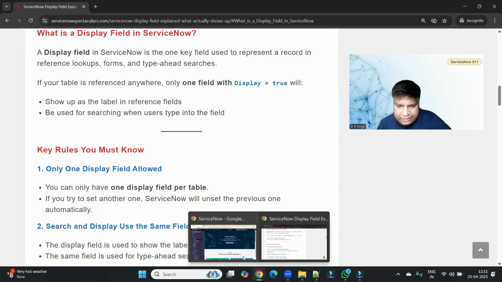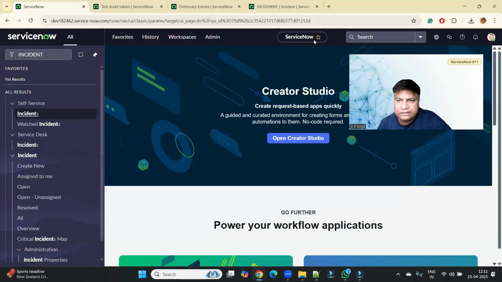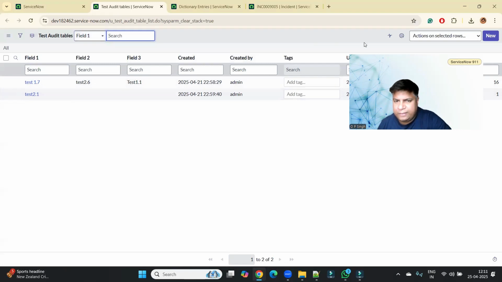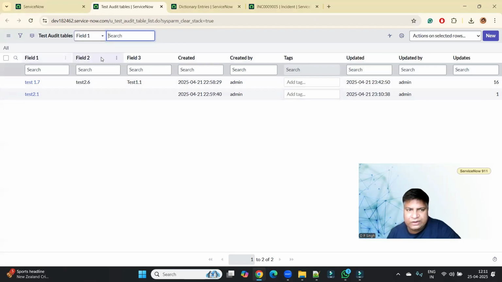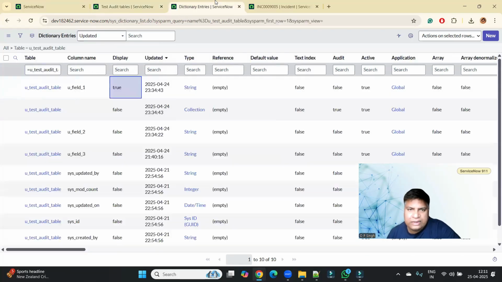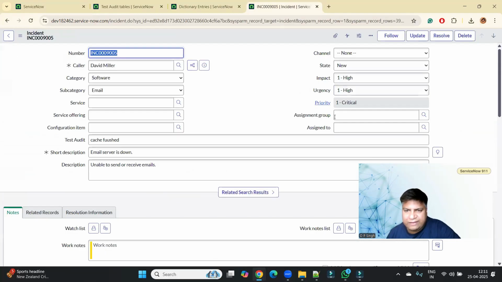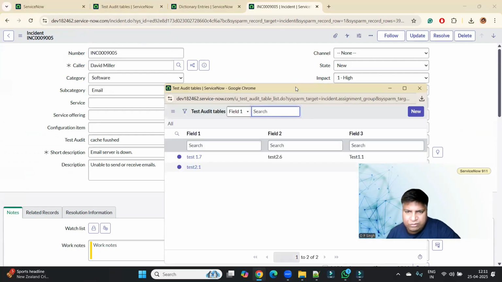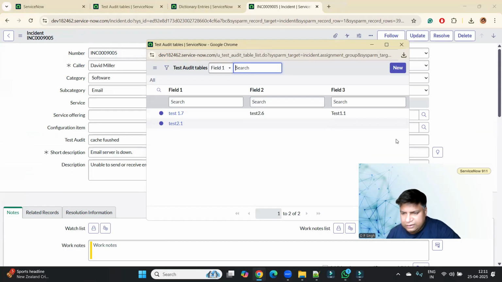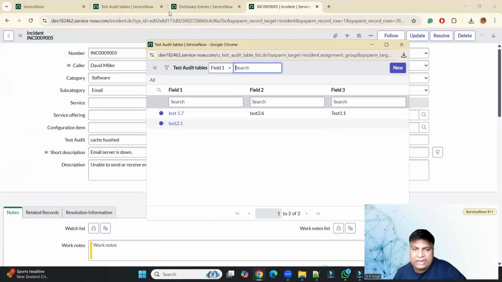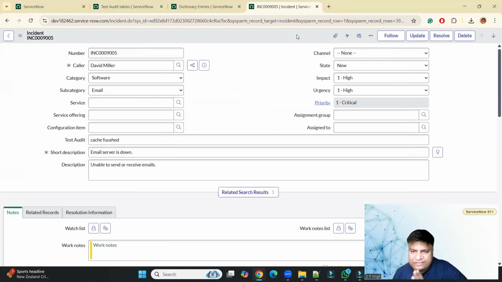Let's go to the practical right away. So we have this instance and I have created this table, test audit table. I have three fields here, field 1, field 2 and field 3. It has some values and these are the dictionary values of this field. And this is the record where I have referenced this particular table, test audit table, in the assignment group field only. So don't get confused. For the time being, for testing purposes, I have just referenced this table in the assignment group. Okay, so now let's start the searching.